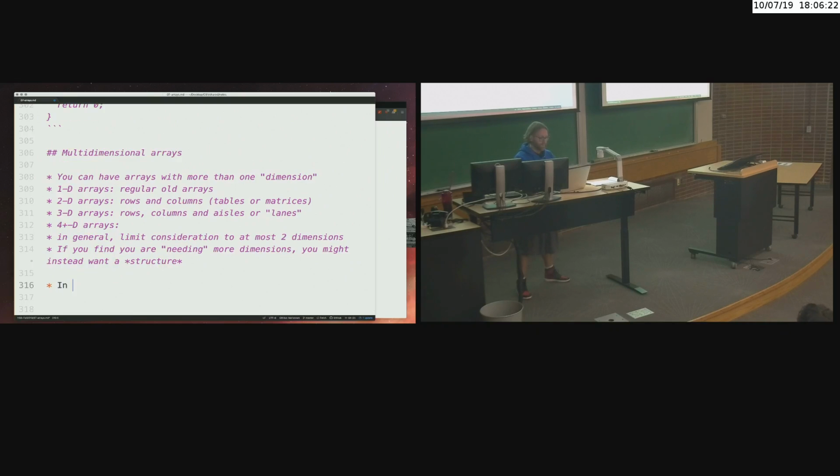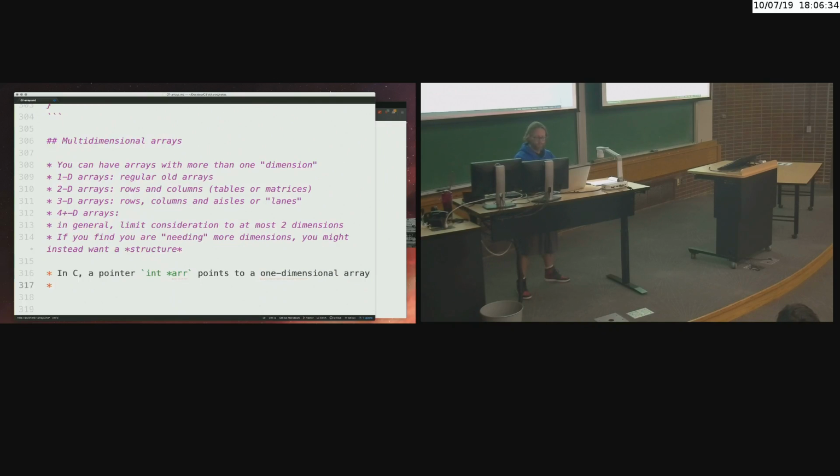In C, a pointer, int star arr, points to a 1-dimensional array. Right? What do you think points to a 2-dimensional array? To point to a 2D array, you need to use int star arr. That's only 1 dimension. How could I add another dimension? Another star. Hey, that looks familiar. Where have we seen star before?